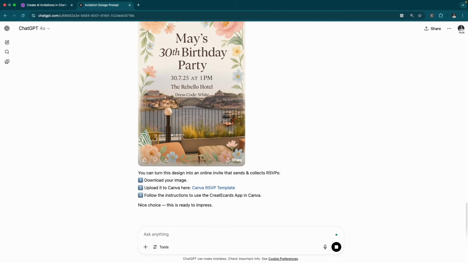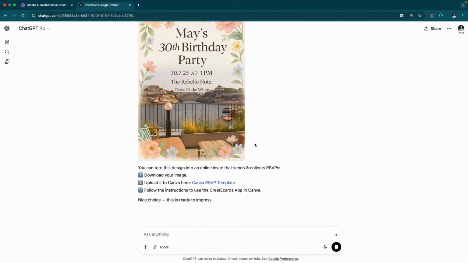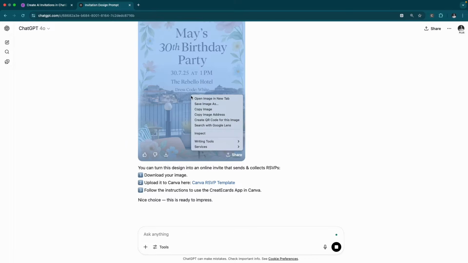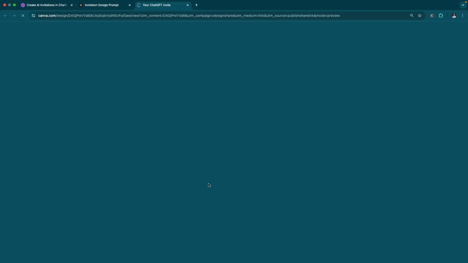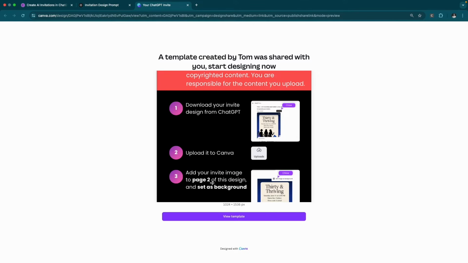Alright, so now when the invitation is ready, what I need to do is copy it. Let's just copy this image. You can either copy it or download it to your computer, whatever works best for you. And then you need to upload it to this Canva template right here. Just click on the link, and then you will be transferred to the template in Canva.